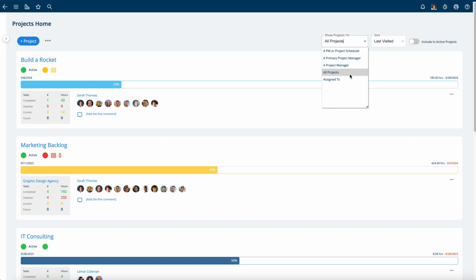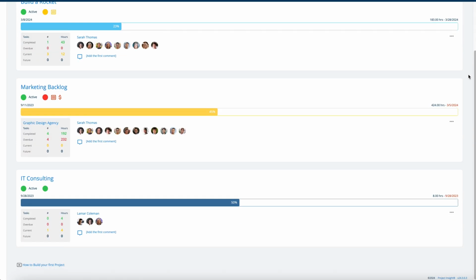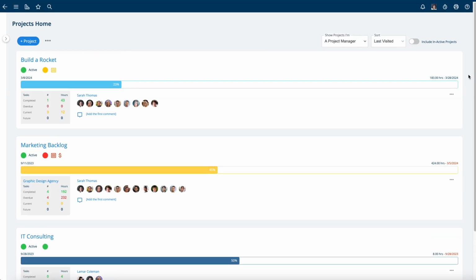If you do want to see all projects, then you can have that enabled, but if you want to see maybe projects that you're only assigned to or the project manager on, now you'll see that the scroll bar is even a little shorter, and now I'm looking at a more refined view of projects that I'm just a project manager on and that are active.